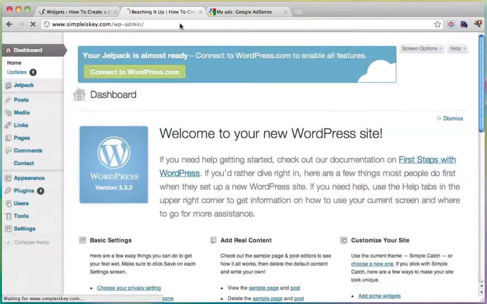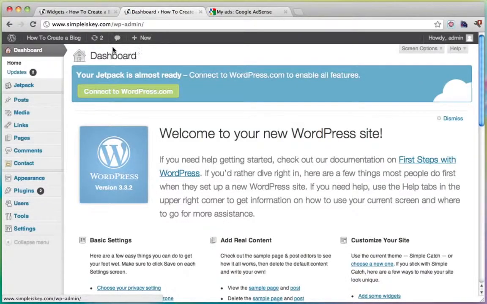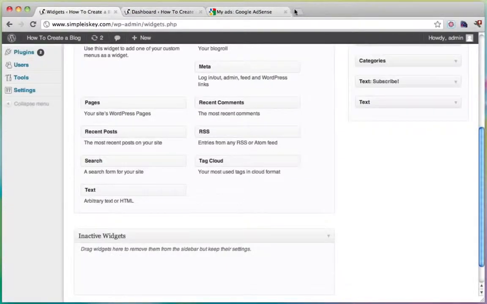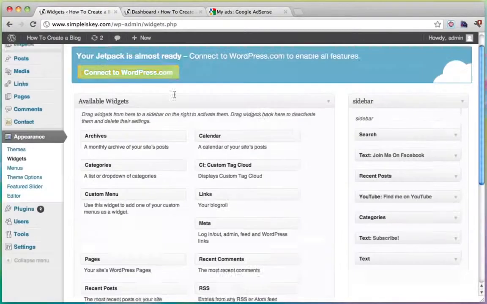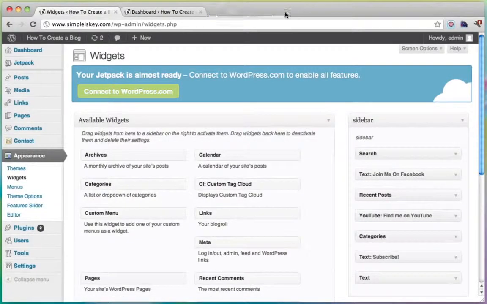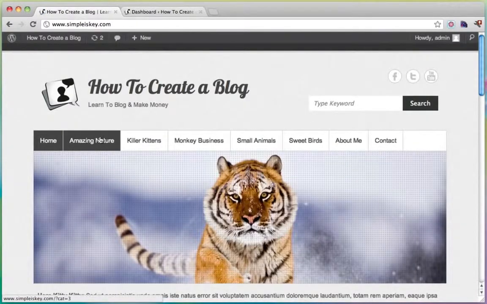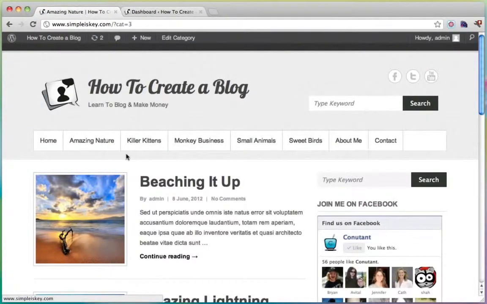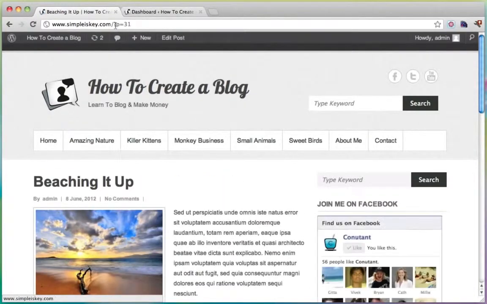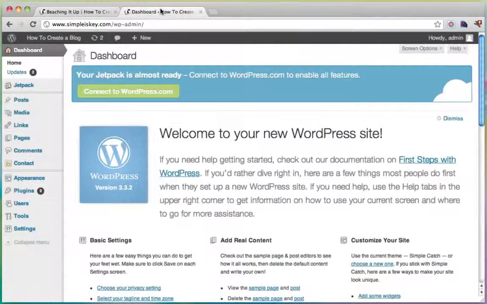So that is that, and the next thing and last thing I want to show you is how to make your website links search engine friendly. So we can see that, let's close this. We can see that if we go to our website and we click on this, it says p equals 31. That's not very good for the search engines. That's not very descriptive, and it's not very good for humans to remember.